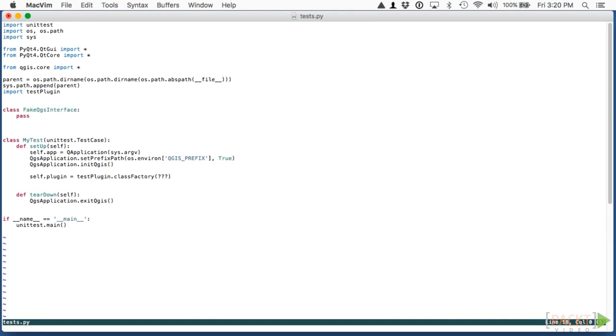This fake iFace doesn't do anything at all. It's a completely empty class. But you can get example code that implements all of the standard methods of the QGIS interface class so that your plugin will work, with a few limitations, within the unit tests. But since we're not testing anything that relies on the iFace variable, we can ignore all this.